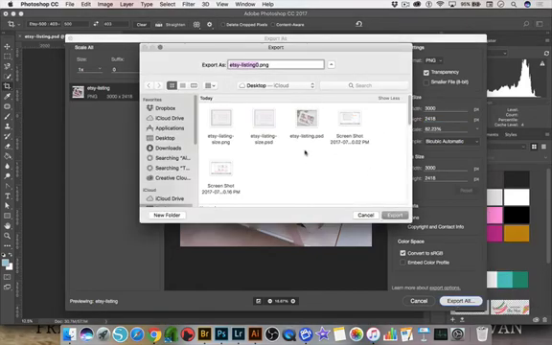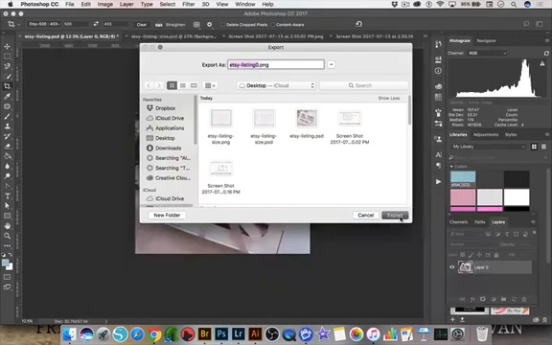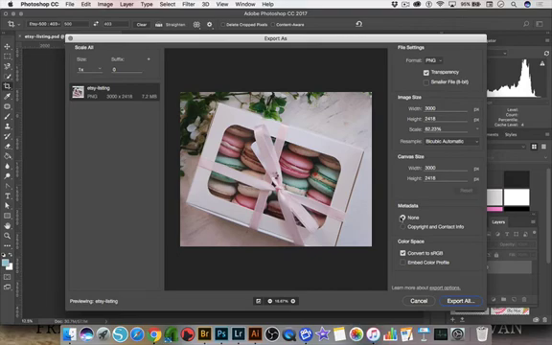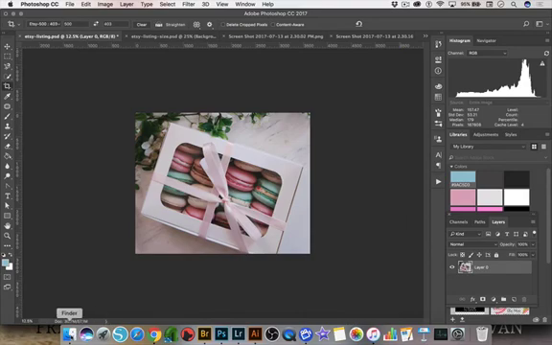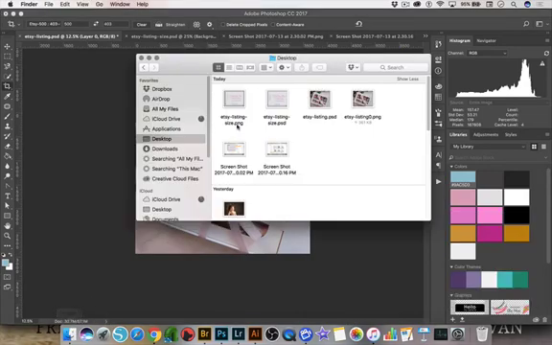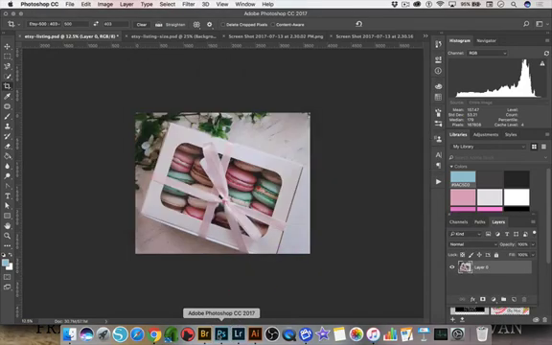We can name it whatever we want to name it and click export, and it's going to export it. Now it's exported, so I'm going to open this file in Photoshop just so you can see that it's the right size that it should be.